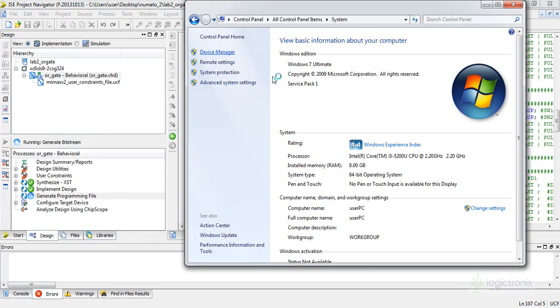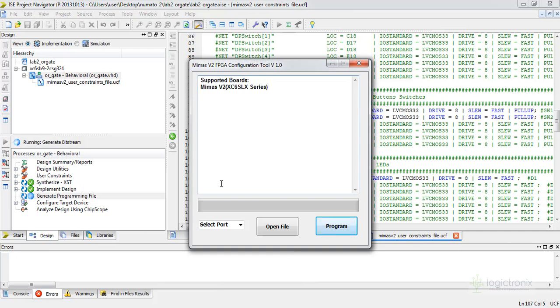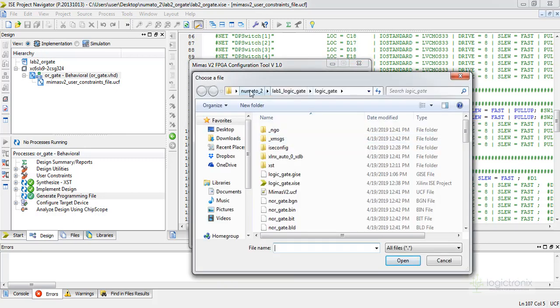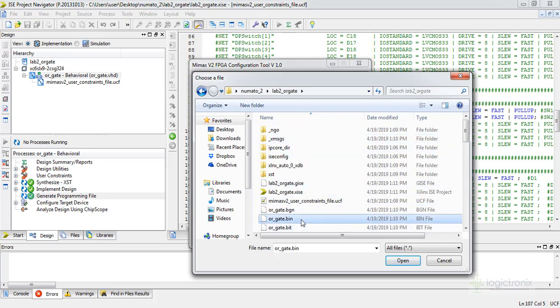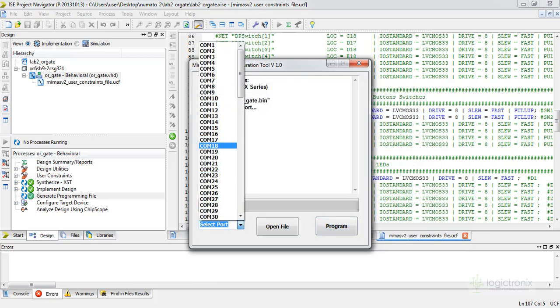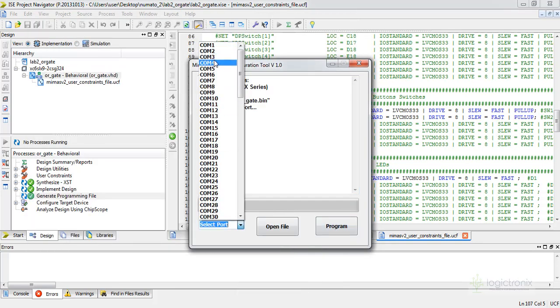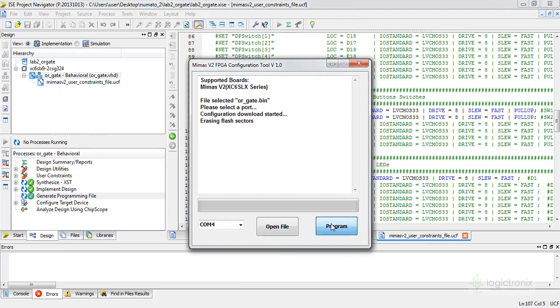First of all, we need to know the COM port or serial port. We can go to the device manager of the operating system, and we can see COM4 is connected with our Numato Mimas V2. We already have connected our Mimas V2, so we get the COM port. Now let's locate our binary file. This is lab2 OR gate, and we can get the binary file, open it, and select the COM port. Let's select it again, COM4, recheck it, COM4, and let's program it.